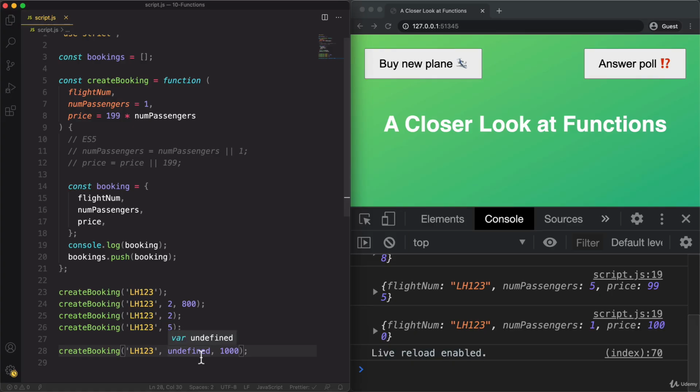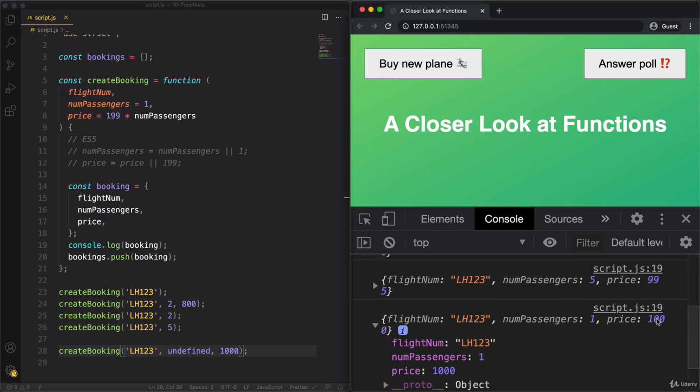And so now as I reload it here, you see that the number of passengers is still 1, and indeed the price is now 1,000. Okay, so yet another very nice addition to the language in ES6 here, and pretty straightforward to understand too. So see you in the next video.